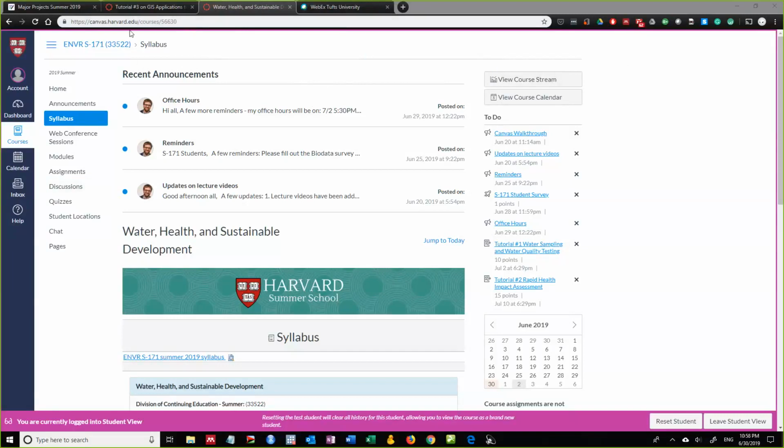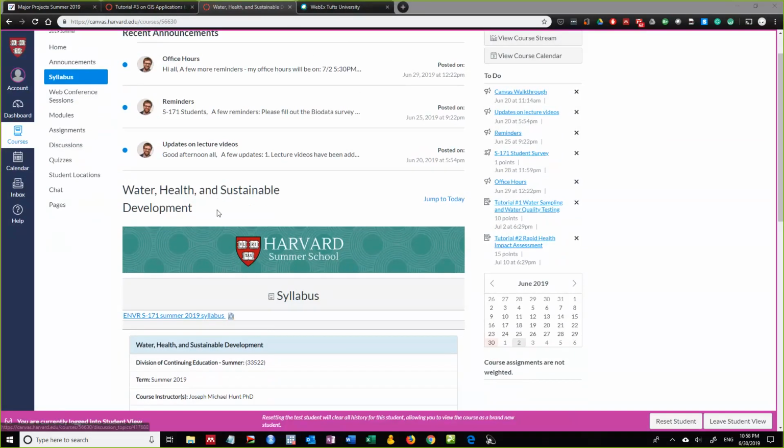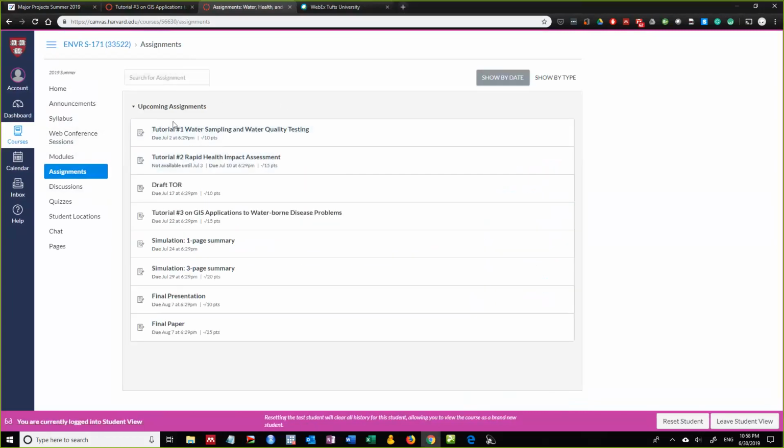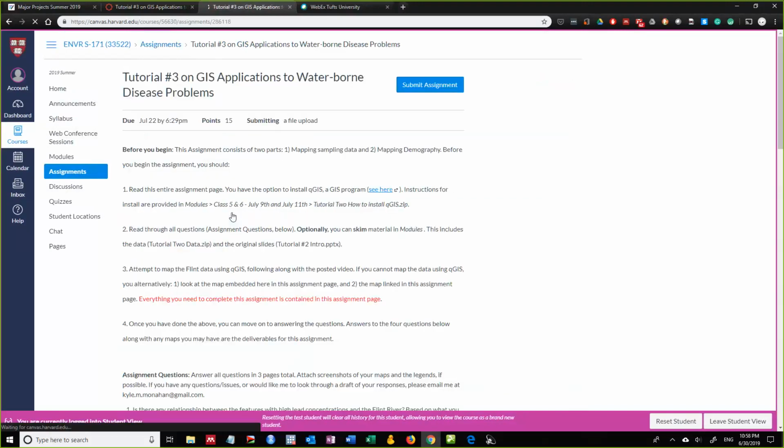If you go to canvas.harvard.edu, log in with your Harvard ID, and then navigate to our course website, S171, the Summer Water, Health, and Sustainable Development course, you'll find yourself at this page. If you click on the Assignments tab, you'll be able to see the various assignments. You can click on Tutorial 3, and we'll go through this together.